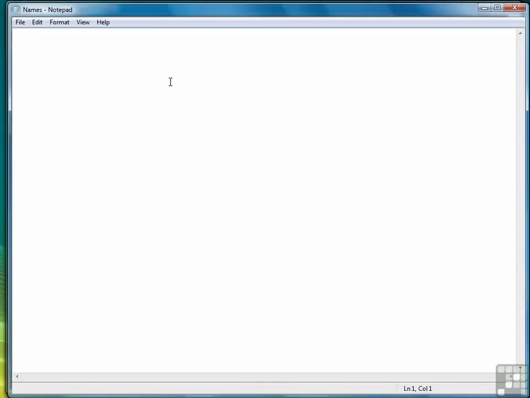So the first thing we're going to do is we need to import the Hashset class. So we'll do that first. Then we'll start our program off.